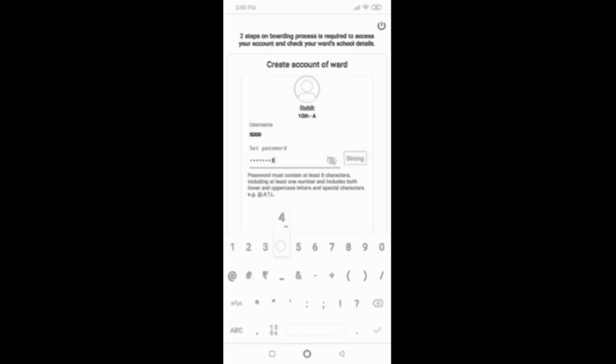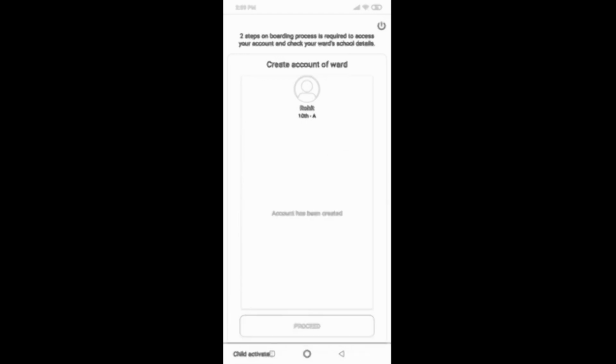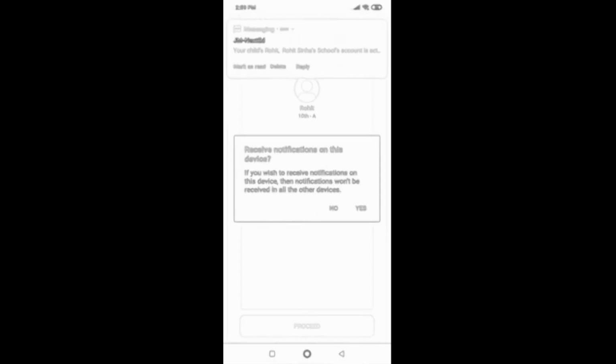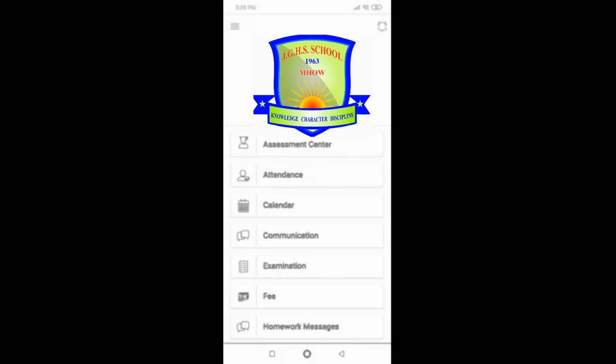If you want to make a different password, you can also do it. So I'm going to make it different. I just enter 1 2 3 4 5, fix the password here, then click on done. Now account has been created. I also received a message that the child account has also been activated. I'm going to click on this so I can receive whatever notifications the school sends to us.